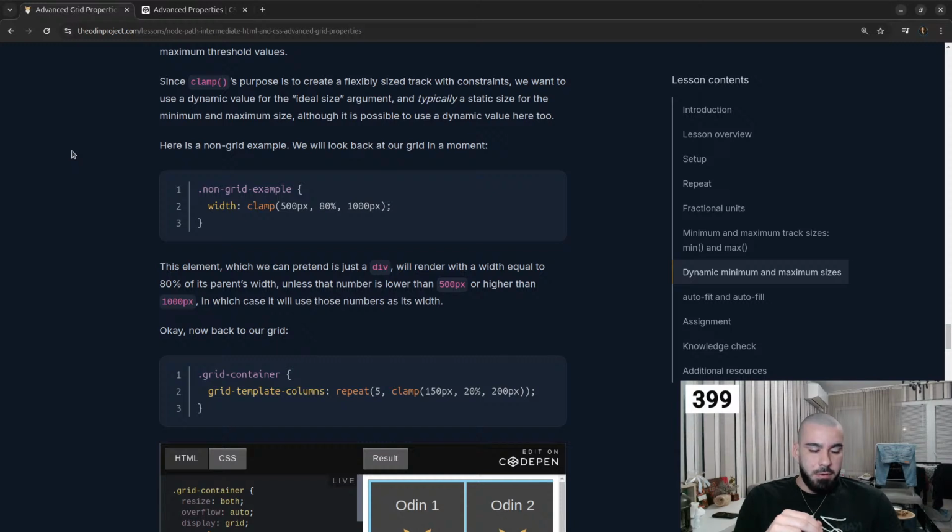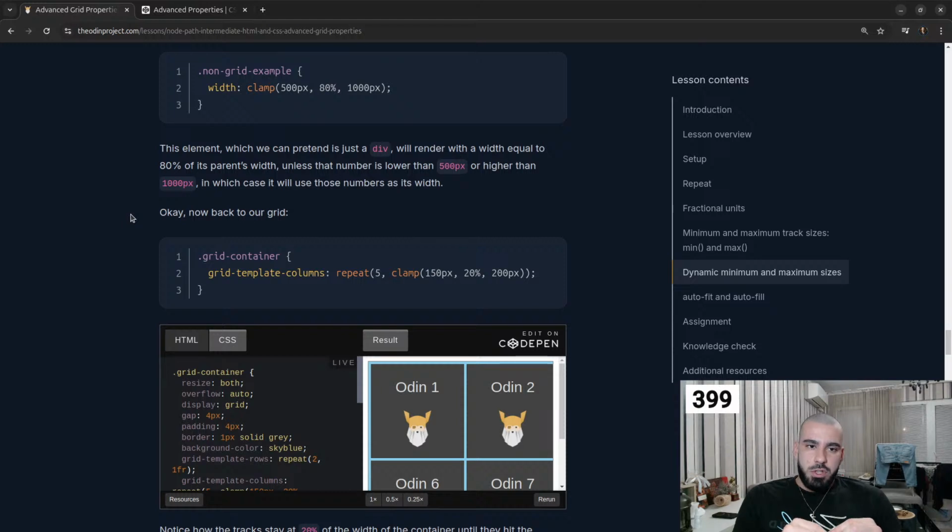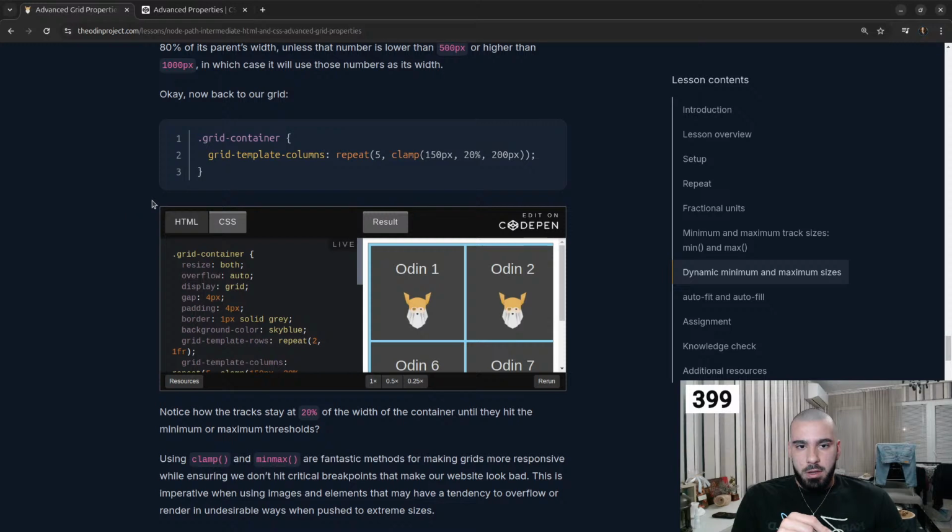So if we have a width, we can set a clamp with a minimum value of 500 pixels, a maximum value of 1000 pixels, and the 80% will be 80% width of the parent container of this selected element. This element, which we can pretend is just a div, will render with a width equal to 80% of its parent's width, unless that number is lower than 500 pixels or higher than 1000 pixels, in which case it will use those numbers as its width. Okay, now back to our grid container.